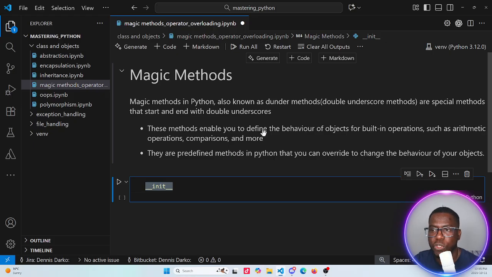These methods enable you to define the behavior of objects for built-in operations. They are also known as dunder methods, double underscore methods. So any double underscore method you use in your program becomes a magic method. So now, how do we see these things?